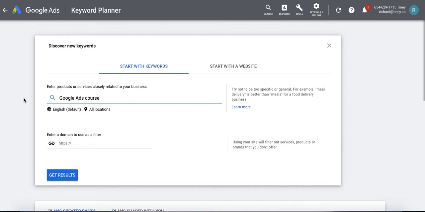So I recommend just playing around with it. And it doesn't have to be your website or your business's website. It can be competitors, etc. So it's a pretty useful tool. So let's go with Google Ads course and let's see what ideas it comes up with.